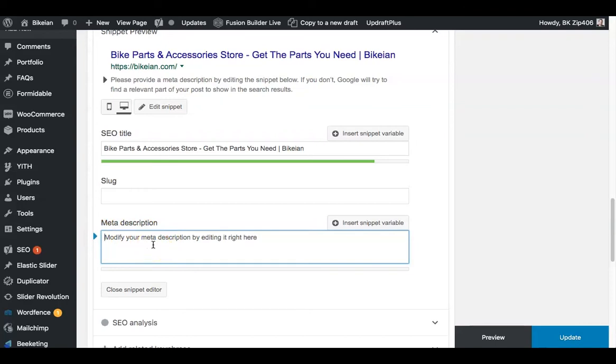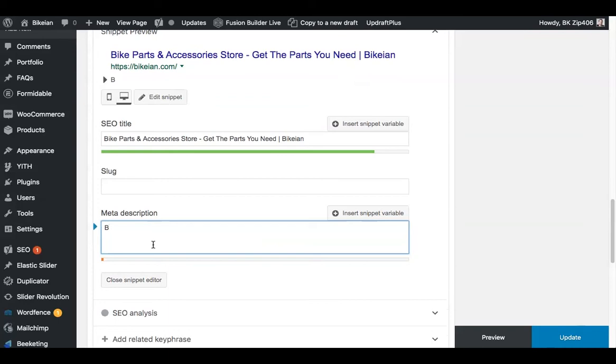So we might say something like, bike parts and accessories for mountain bikes, road bikes, and more. So we've got bike parts at the beginning of the meta description, which is the term we're trying to rank this site for. And then we're talking about the different types of bikes, which is also relevant.